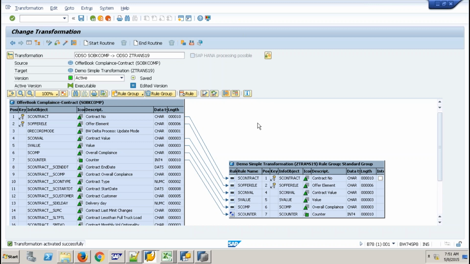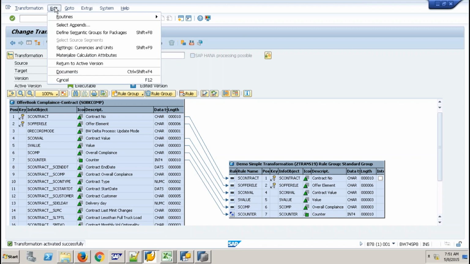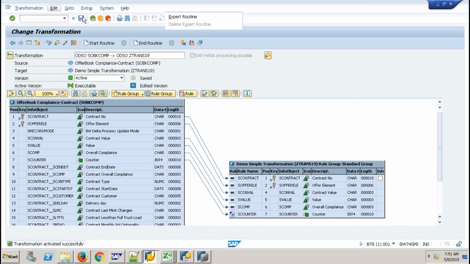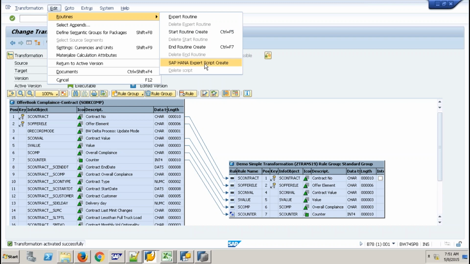So in that case, when you want to implement some logic and push down the logic into the HANA database, you create something called a HANA expert routine. Look at this, SAP HANA expert script routine, where it is more like an expert routine in BW, but implemented with the concept of SQL scripting. So we don't write scripting straight away. Here what we do is we use something called ABAP managed database procedures.